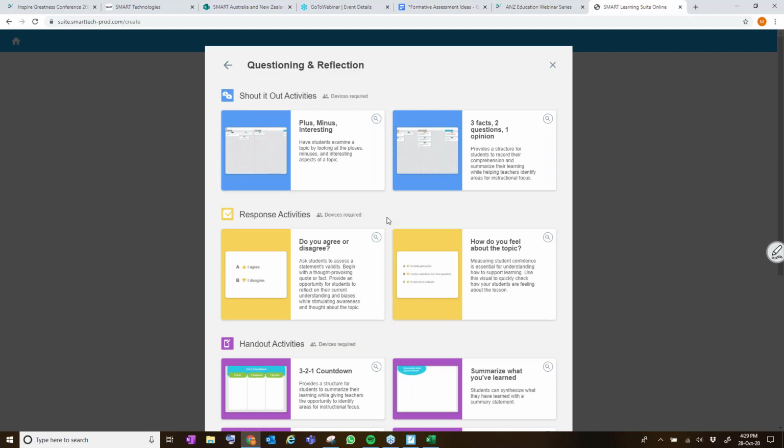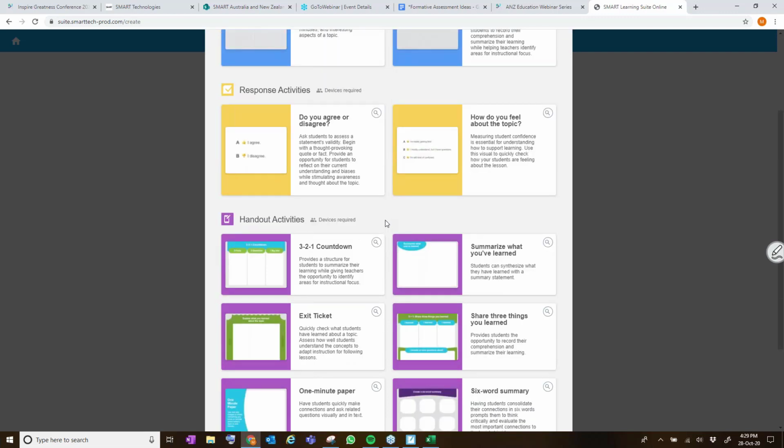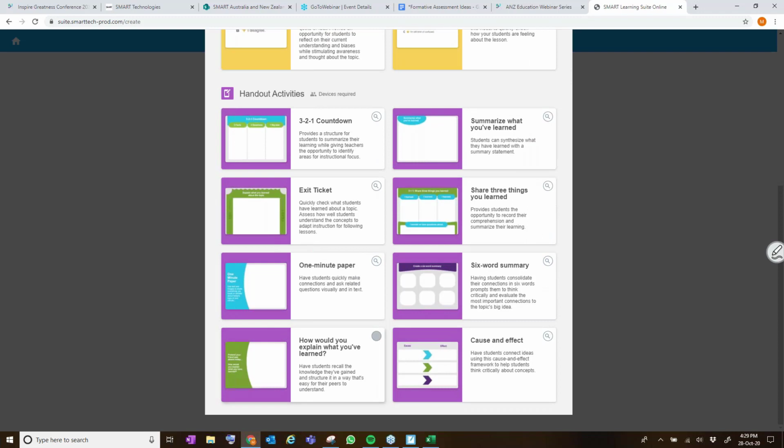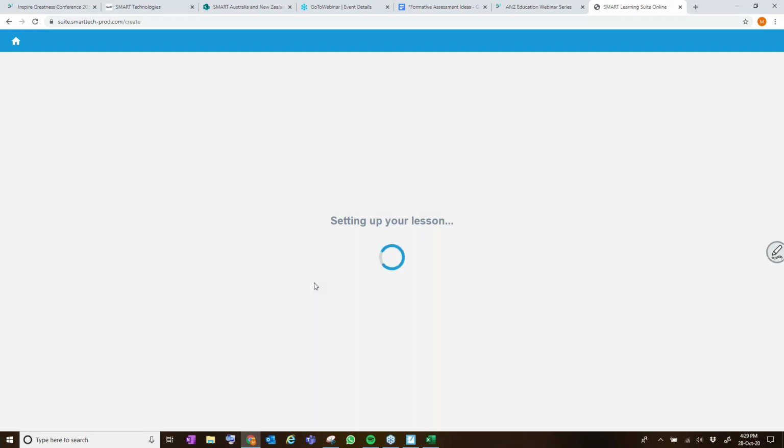So there's so many here for you to choose from. 6-word summary, 1-minute paper. There's basically what happens with these. So for example, with the 1-minute paper, what we can do here is basically a template that will already be in the form of a handout, okay? So it's already made into a handout for you.